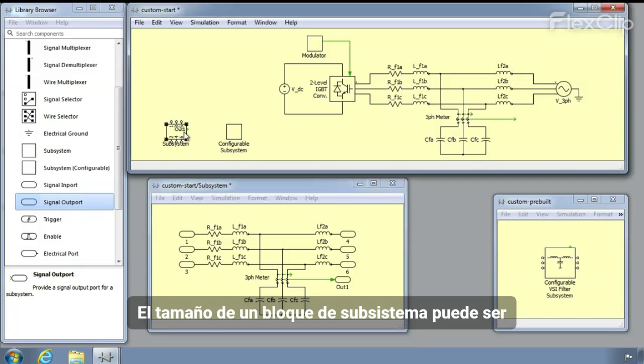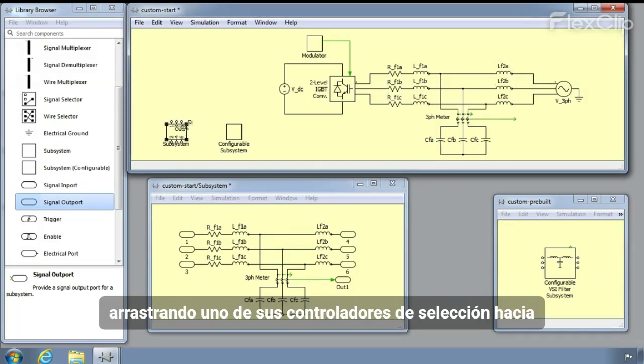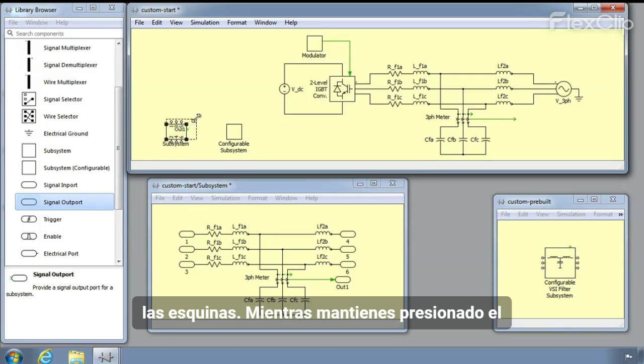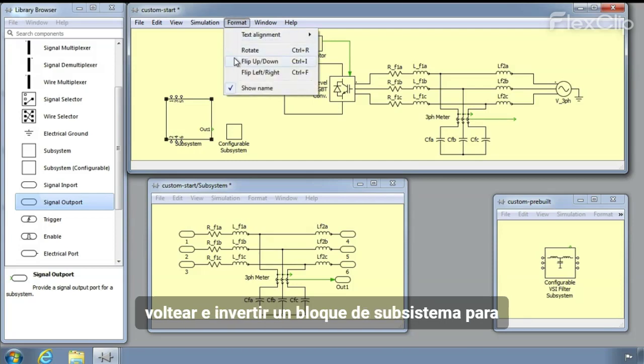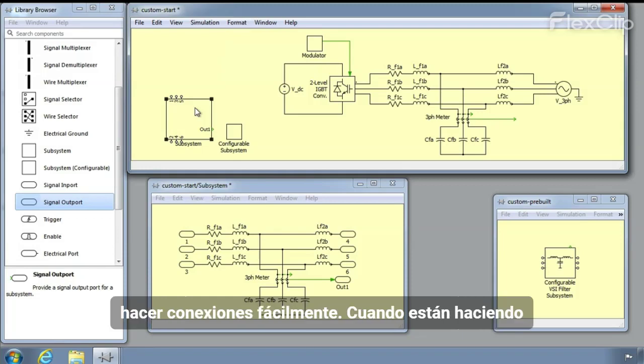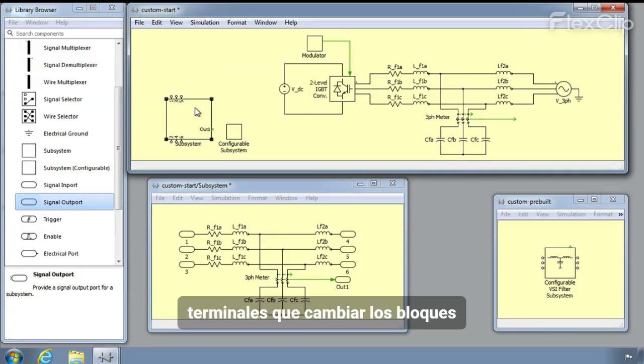The size of a subsystem block can be changed by first selecting it, then dragging one of its selection handles at the corners. While you hold down the mouse button, a dashed rectangle shows the new size. When you release the mouse button, the block will be resized. Like any other component, we can also rotate, flip, and invert a subsystem block to better organize the schematic or more easily make connections. When making connections to a subsystem, however, it is often easier to rearrange its terminals than to change the block's orientation.